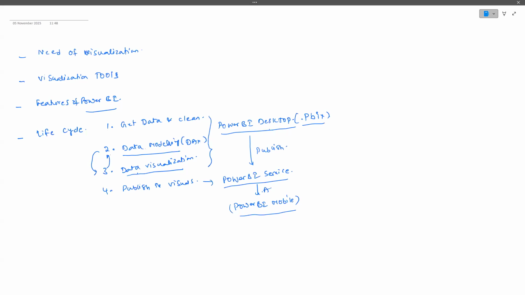And from Power BI service, the users can access the reports through the Power BI mobile, guys. That is basically the plan, the action which we are going to take. Okay. So this one we have to download, guys. This one you need not download, because it is nothing but a web-based application.